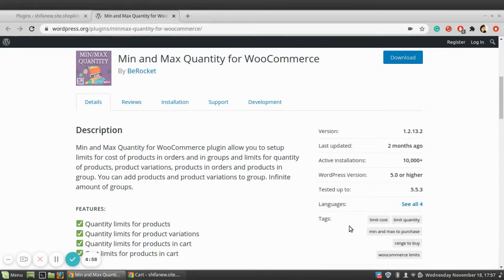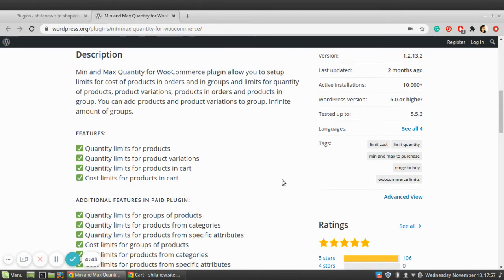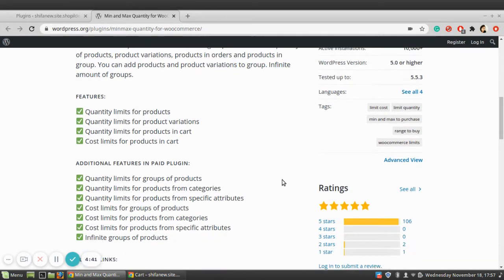Welcome to EducateWP. In this video, we are going to deal with the Min and Max Quantity for WooCommerce plugin. This plugin helps you to set minimum and maximum quantity for your products, product variations, and products in the cart, and also you can set a limit for the cost of products in the cart.